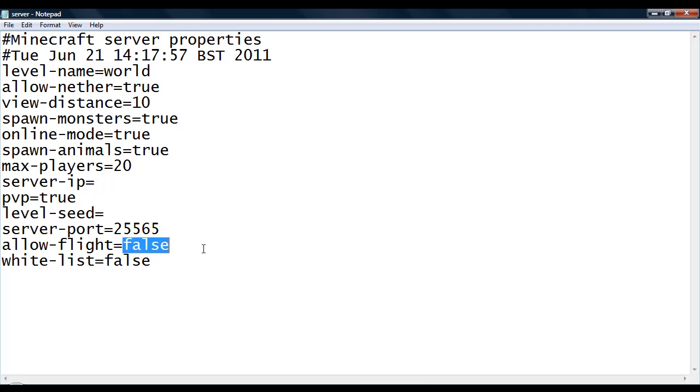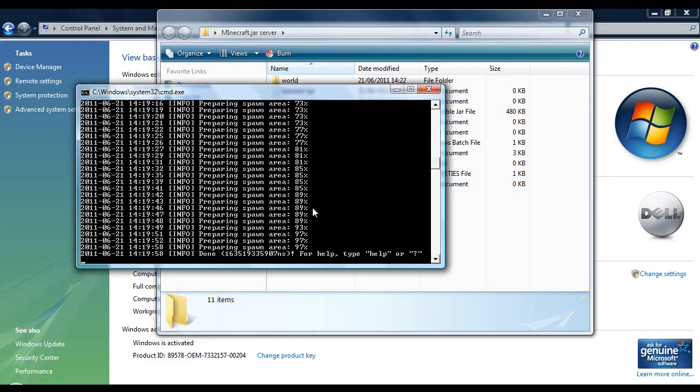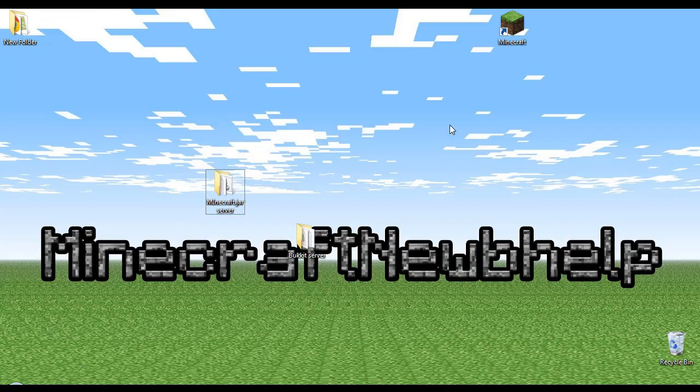Allow flight, if that's set to false, then people can't use fly mods. And whitelist, if that's set to true, then the whitelist document, which is that, will kick into action, and only players who are on that can join the server. Now you may notice it's started up. Just start up Minecraft here.